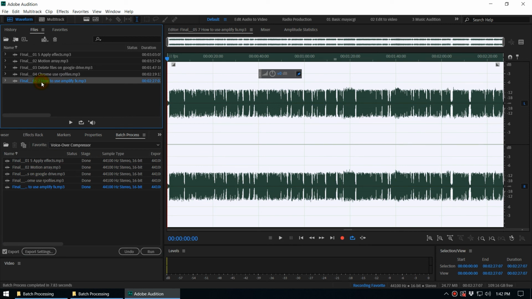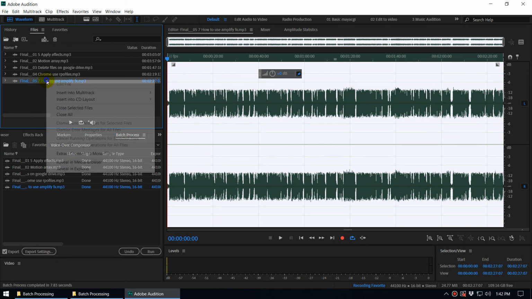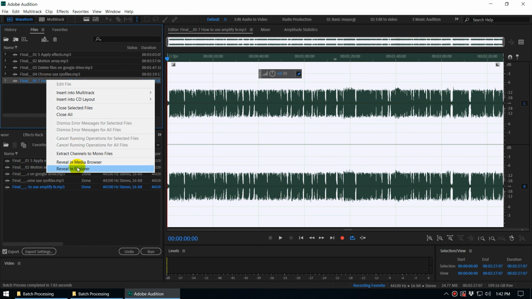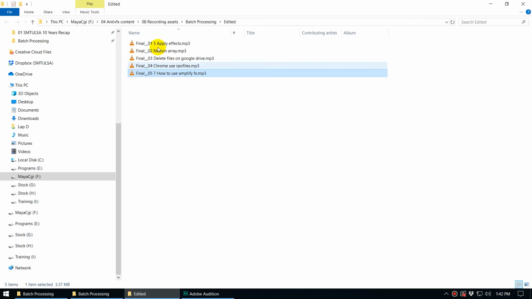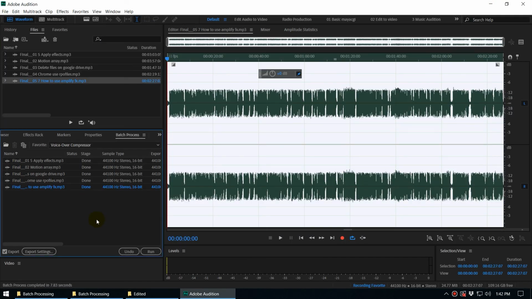Now you can open the saved location because we saved these files. Right click on this audio file and Reveal in Explorer. It will open the files on the hard drive. Now you can see the prefix that we added when we were configuring the export settings. So this workflow is pretty handy because if you recorded audio files on the same day with the same mic, you can use this batch process.